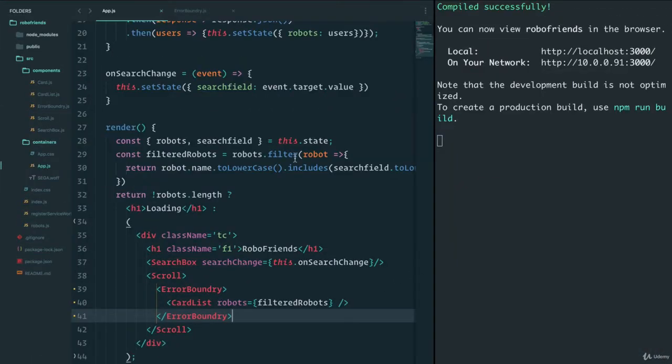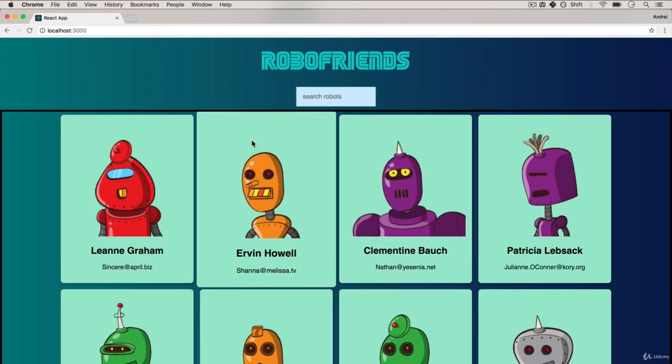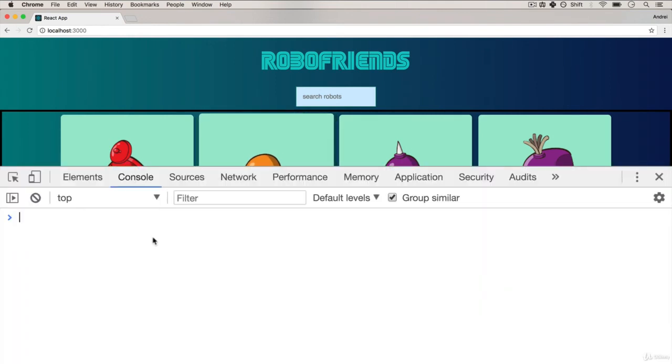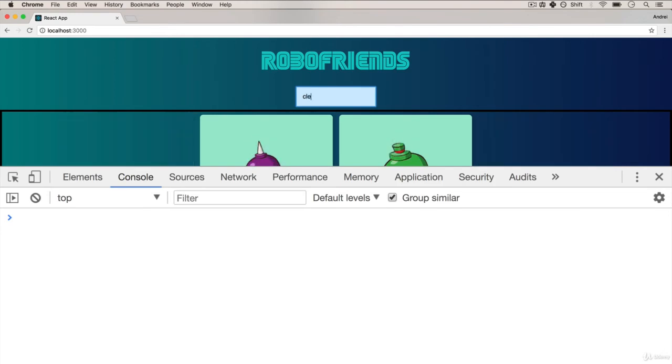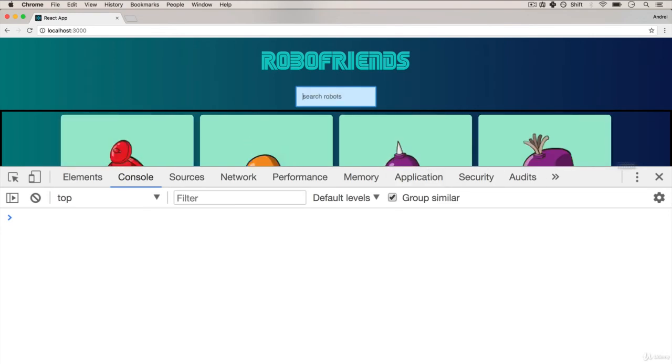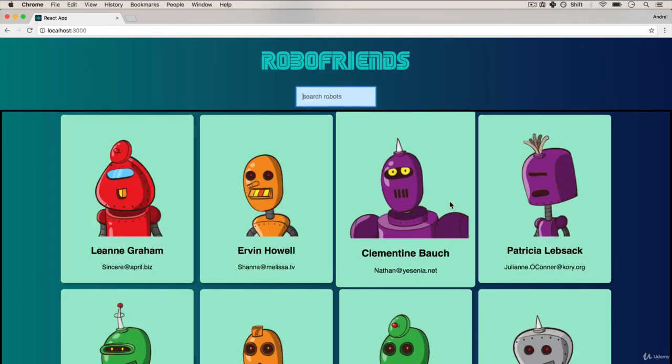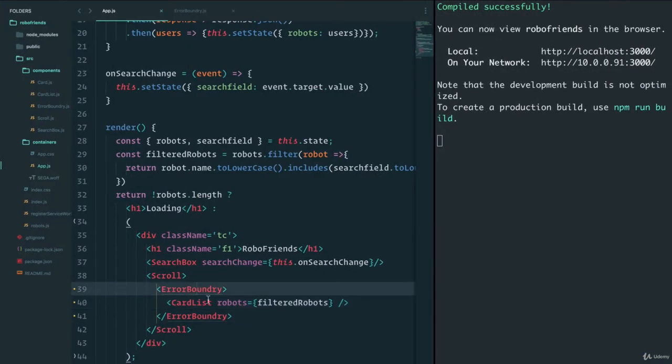So let's save. Let's see if we made any mistakes. So far, so good. Let's go back to our app. And all right, let's look at the console. No errors here. If we refresh, no errors here. If I type stuff, no errors. That's good. Now, with this error boundary, if anything in the card list fails, it's going to catch it and display our error message. So let's see what I mean.